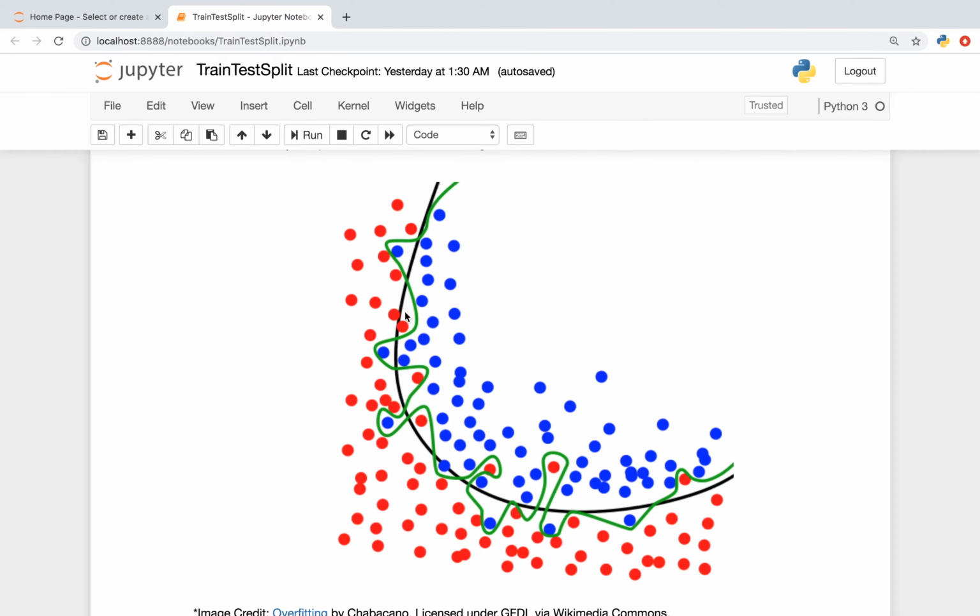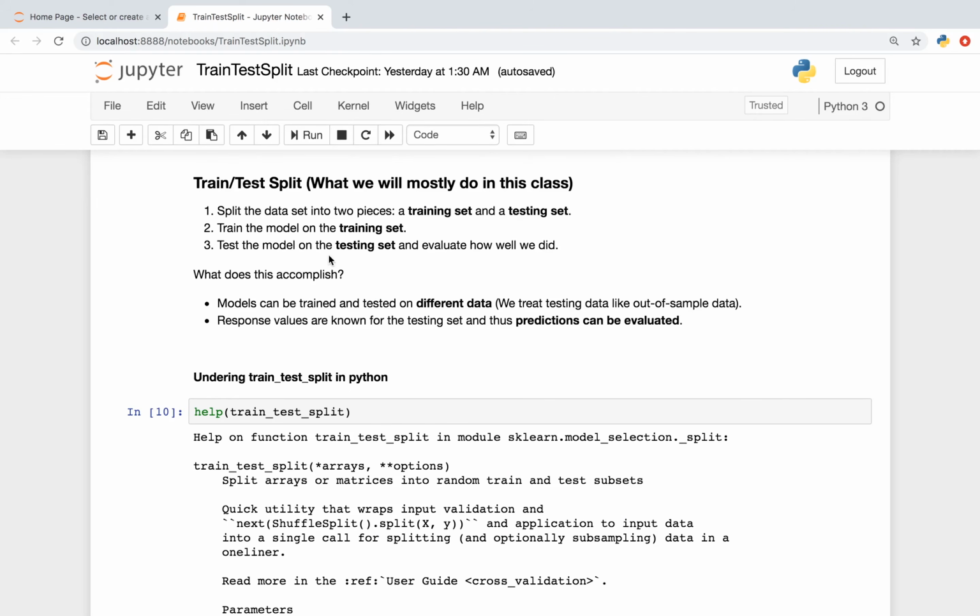And here's an image of overfitting. This model looks like it may do a really good job of separating out one class in blue from the other, but would this actually fit a different sample of the data? Let's now go over train test split. And this is mostly what we'll be doing in this class.